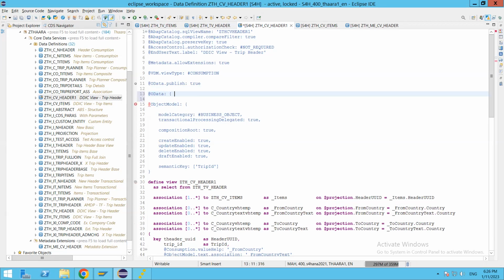In the OData annotation, for the entity set name, we can specify the entity set name here. So if you want this to be named as, for example, all trips, we can do that, and this can be activated. This is going to be applicable wherever we are using this particular OData service.